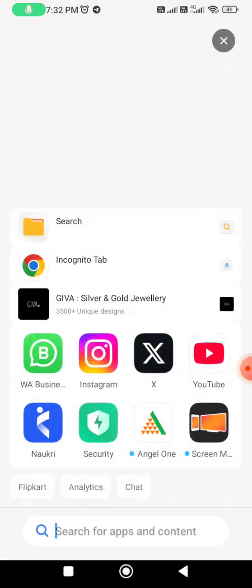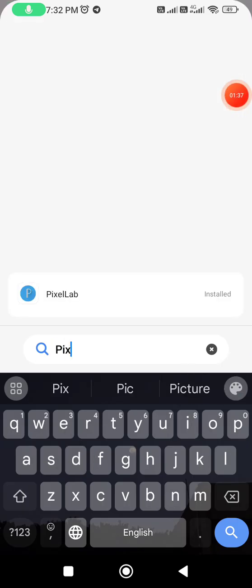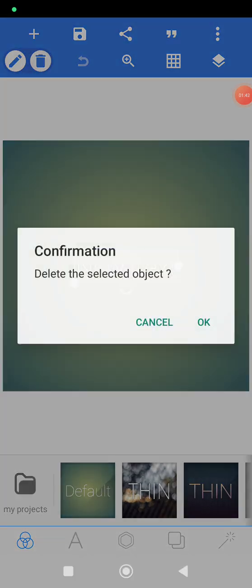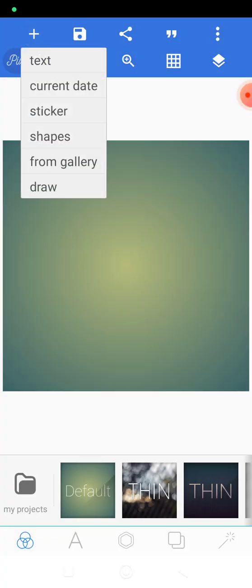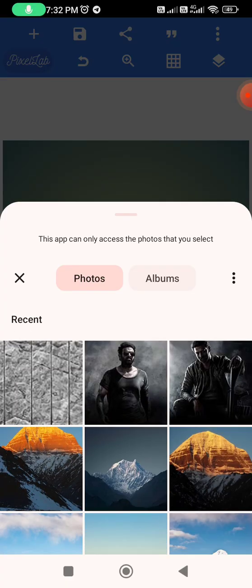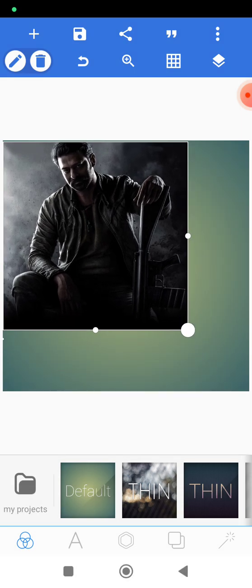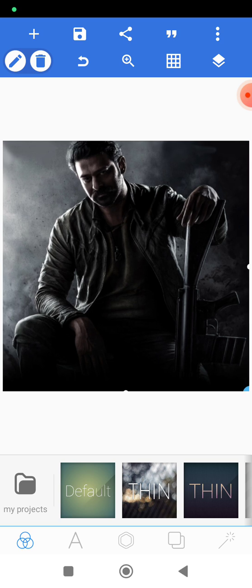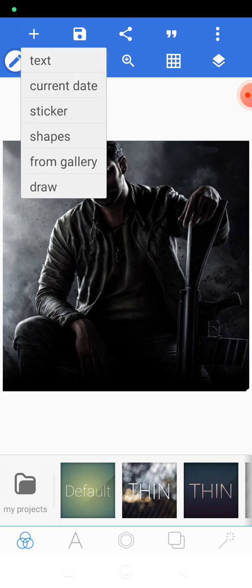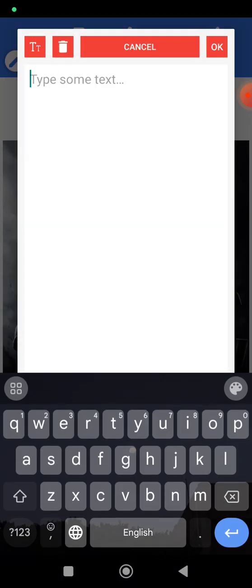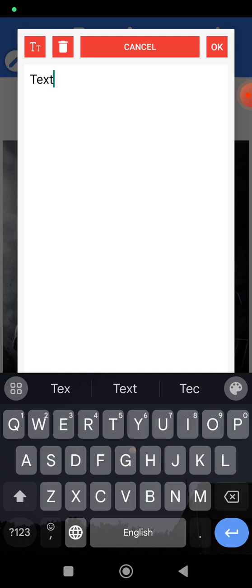Okay, we're going to use Pixel Lab. If you don't have it, kindly download it from the Play Store. After that, click plus, from gallery. I'm going to do this and tick. I'm going to resize this. Yeah, that's fine. Now again plus, now text. Double click to edit this new text. Here type your name. I'm just going to type our YouTube name.